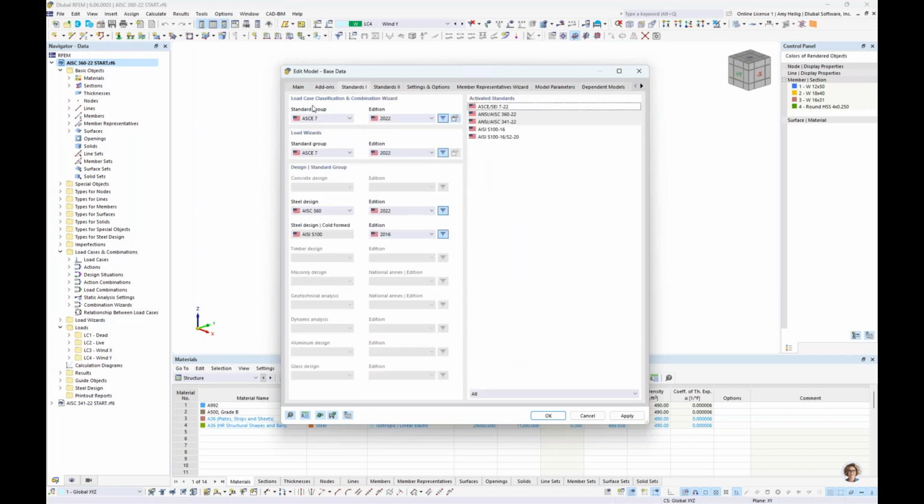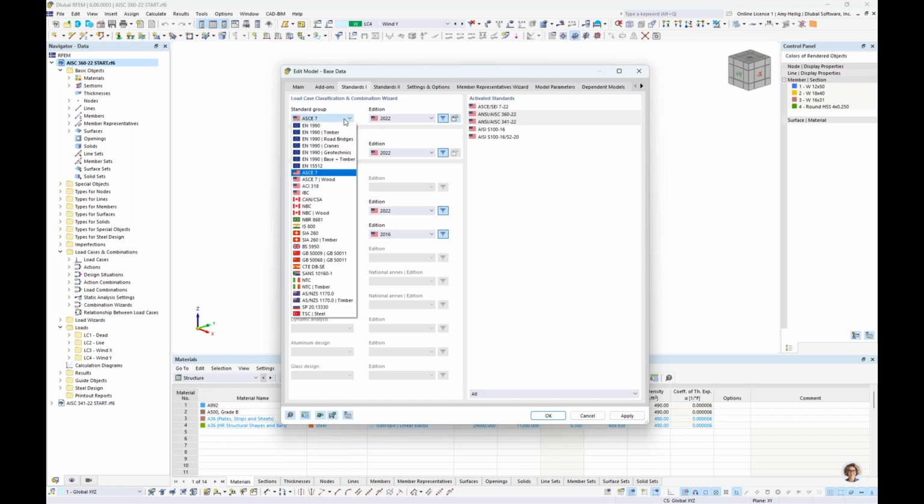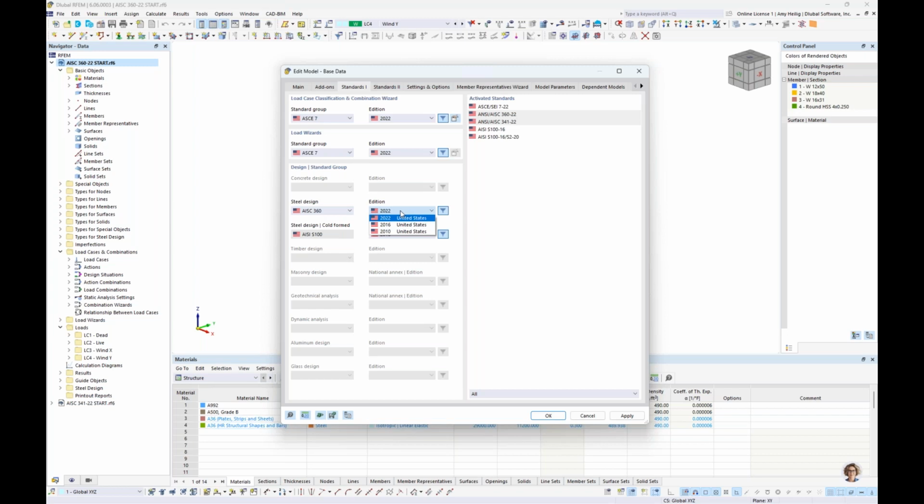Under the third tab is where we set our standards. We can generate the load combinations automatically according to the ASCE 7. We do have the newly implemented 2022 standard here as well, but other international standards are also available. The steel design is carried out according to the AISC 360. You can see here again, the new 2022 standard is implemented. This will also take advantage of the new AISC 341, also the 2022 checks, as we can see over here on the activated standards. Cold-formed steel is included within the steel design add-on. We won't be looking at this in particular for today.